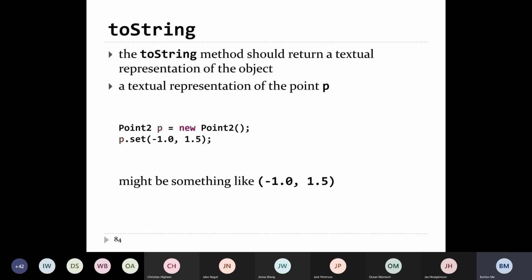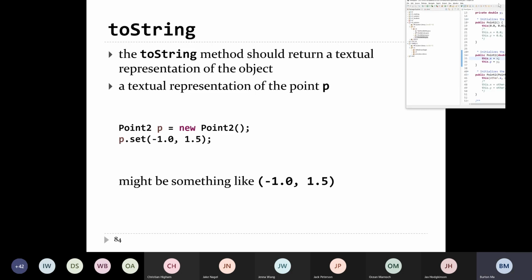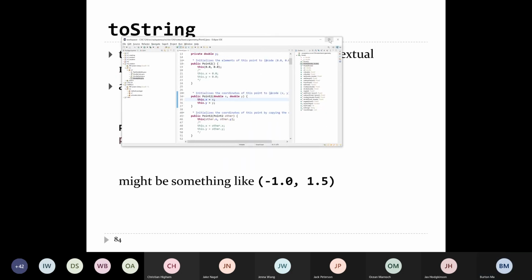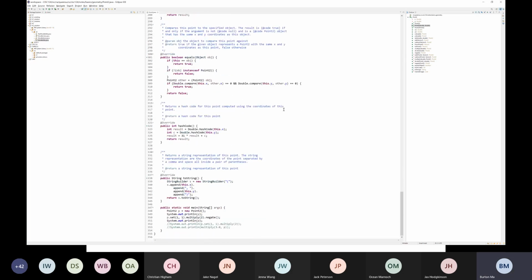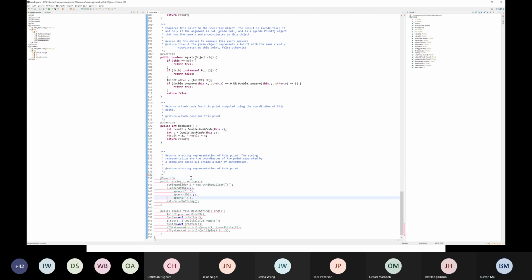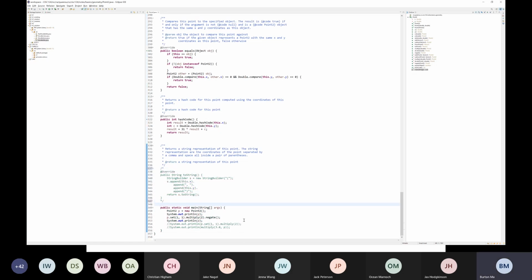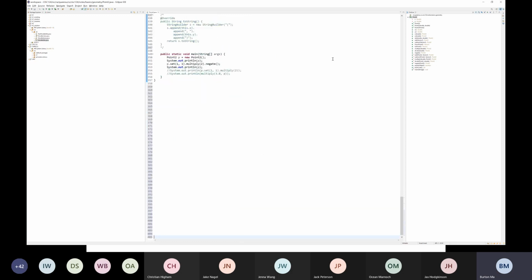Let's do this. Perfect. Okay, so here's our Point2 class, all the way down here. So I'm going to comment out the current toString. Then, sorry, let me just stick in a bunch of blank lines here. Okay. And let me comment on these lines here.